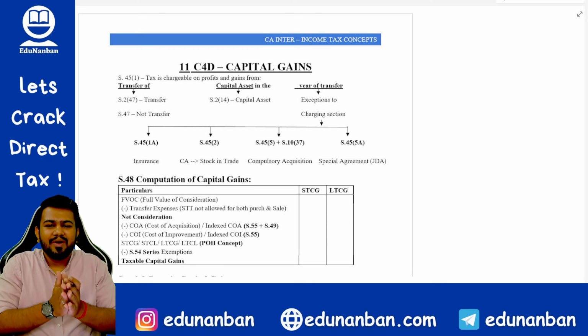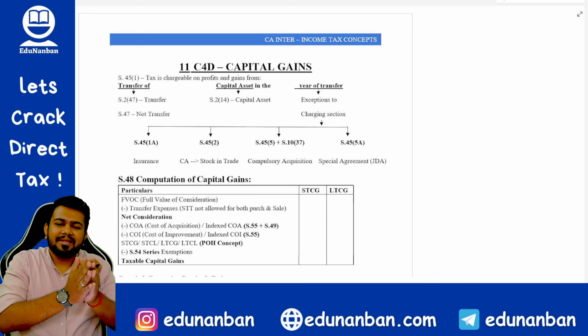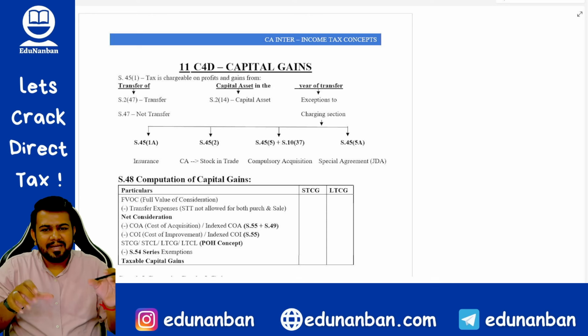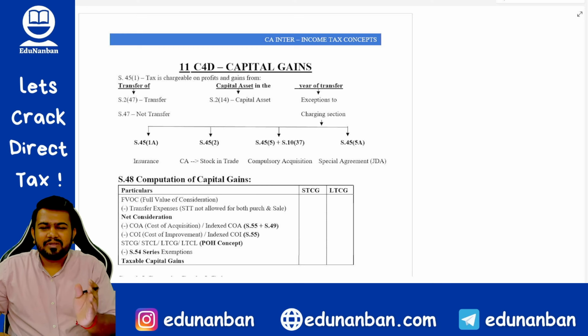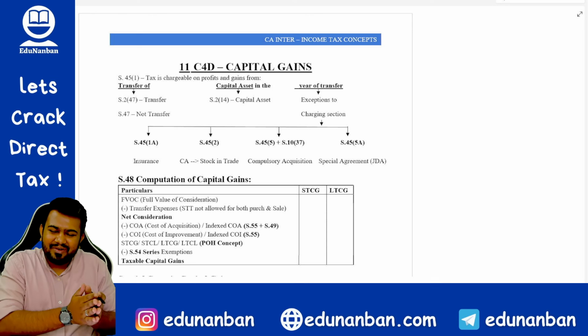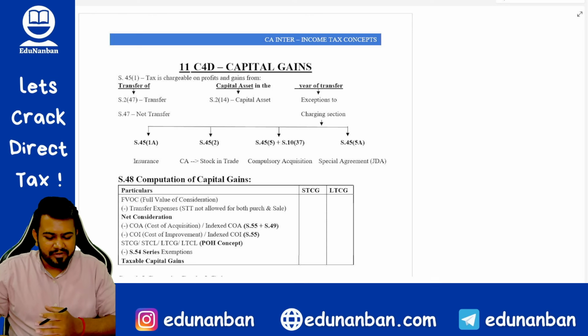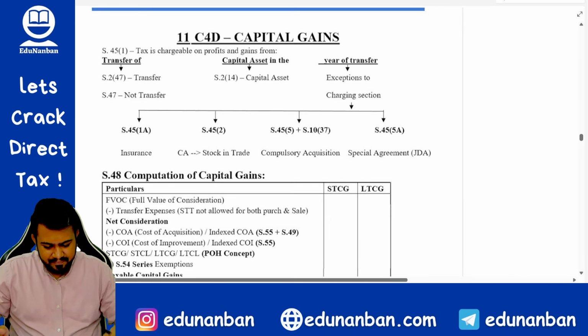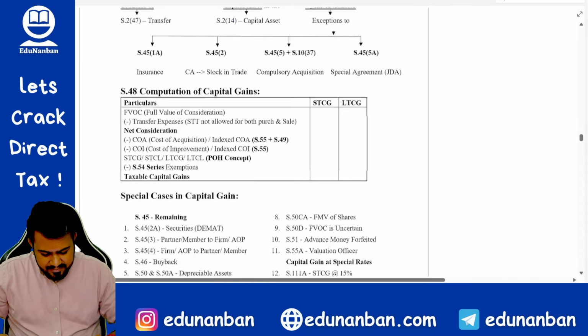So you have to learn the before also, you have to learn the after also, both you have to study. If anything happens before the cutoff date, you have to apply the old provision. If anything happens after the cutoff date, you have to apply the new provision. So both old as well as new provision you have to study. Income tax is like that only.